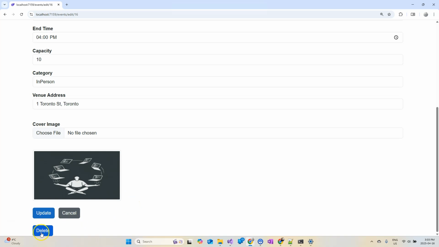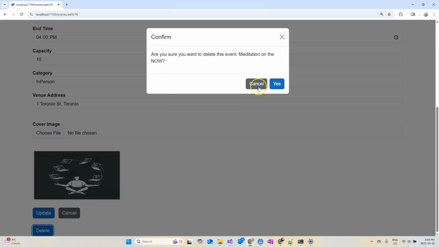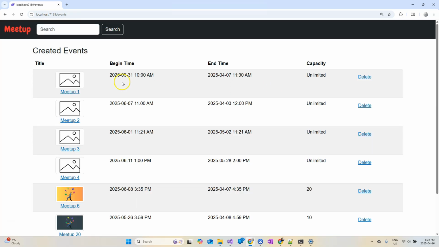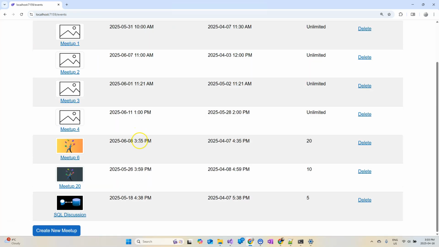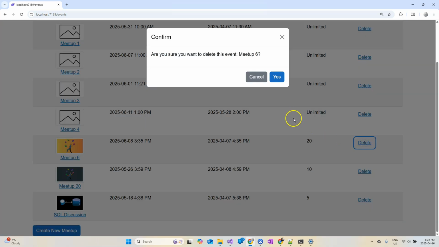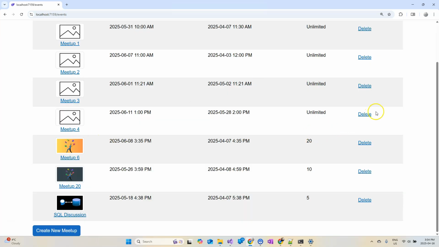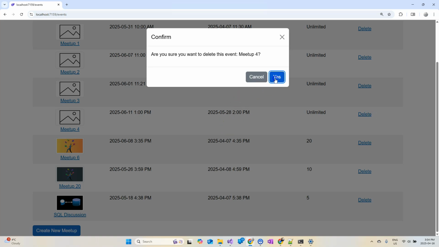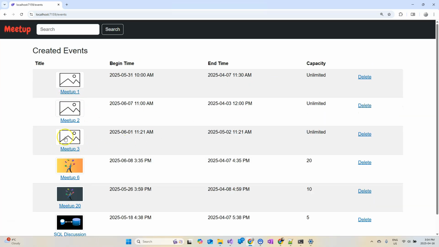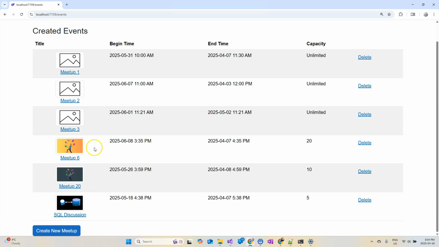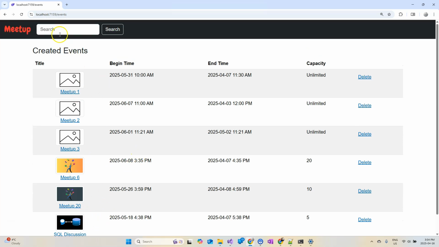Is there any other thing? Let's say we're deleting this, okay? We're deleting this event. So, are you sure you want to delete this? If I click on cancel, it comes back, which is good. If I say yes, it still goes back to created events, and at the end, the event is deleted. That's pretty good too. And let's say we're deleting meetup number 4, and then I click on yes, and you can see that meetup number 4 is indeed deleted. So all of the functionalities still work, right?